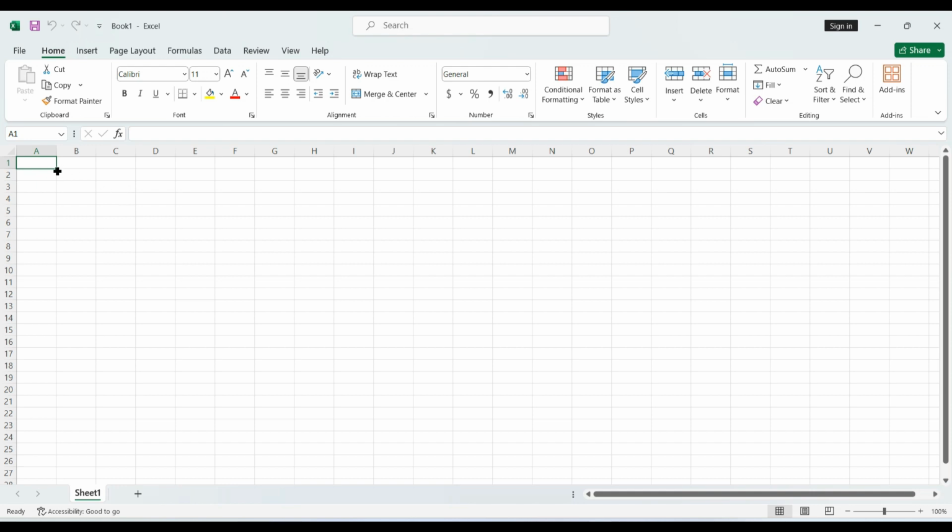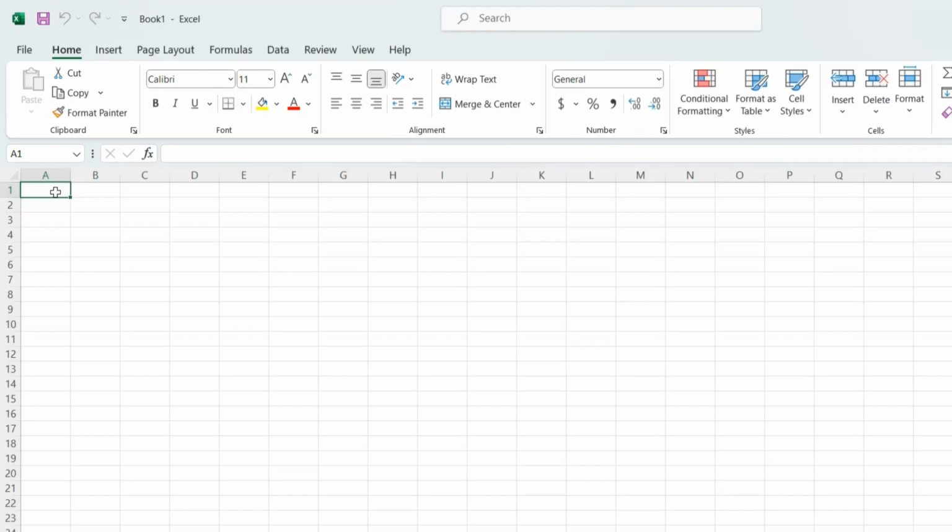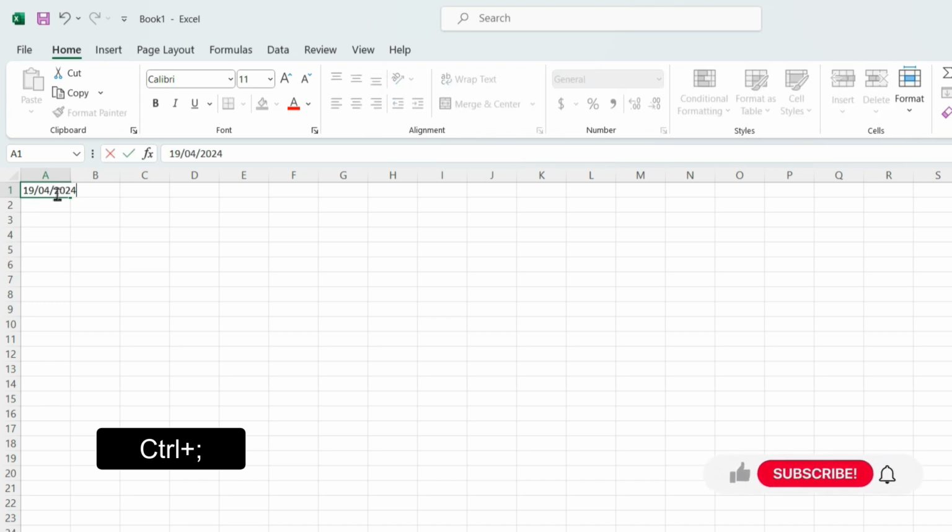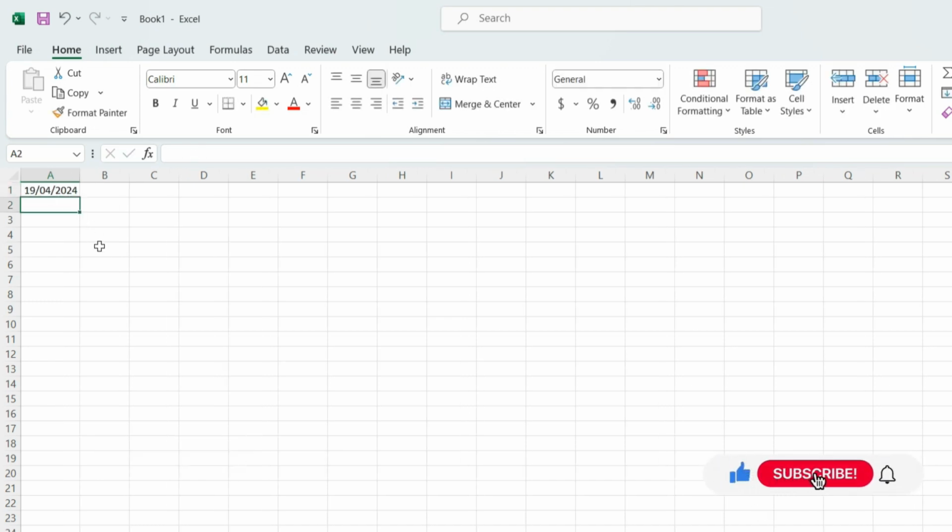Select the cell where you want the date or time to appear. To insert today's date in a cell as a static value, simply press Ctrl semicolon together on your keyboard. Excel captures the current date and places it into your selected cell.